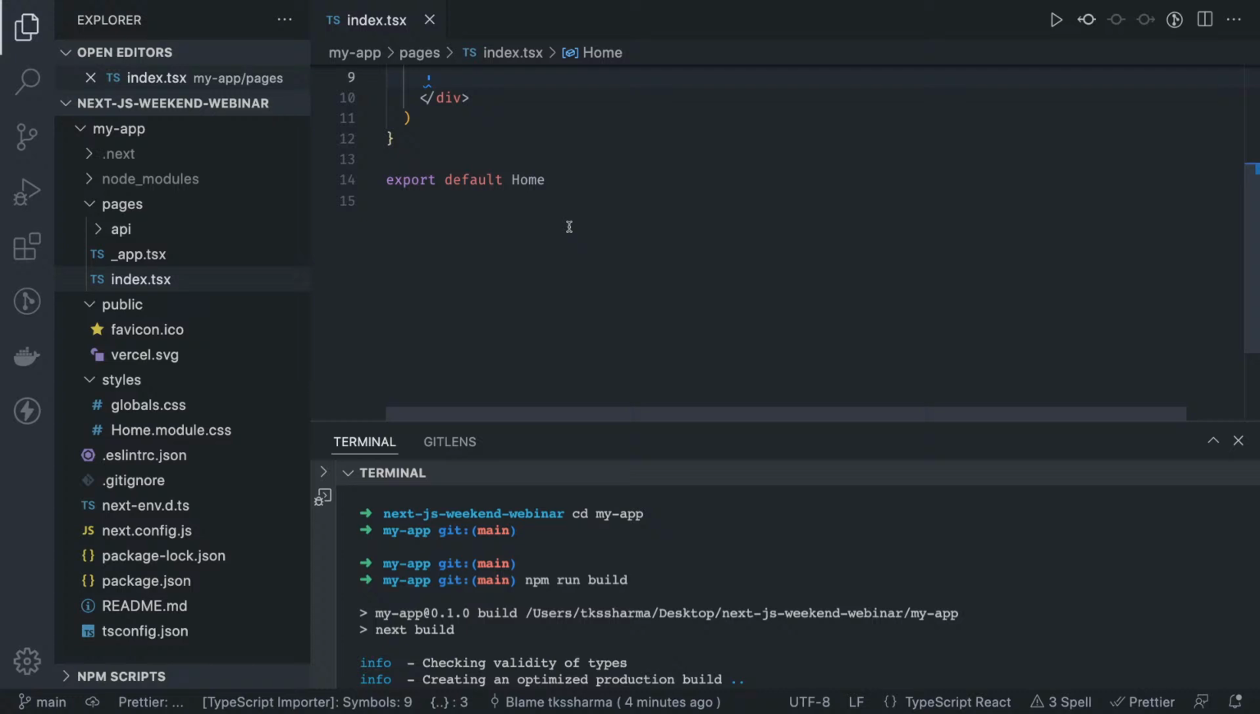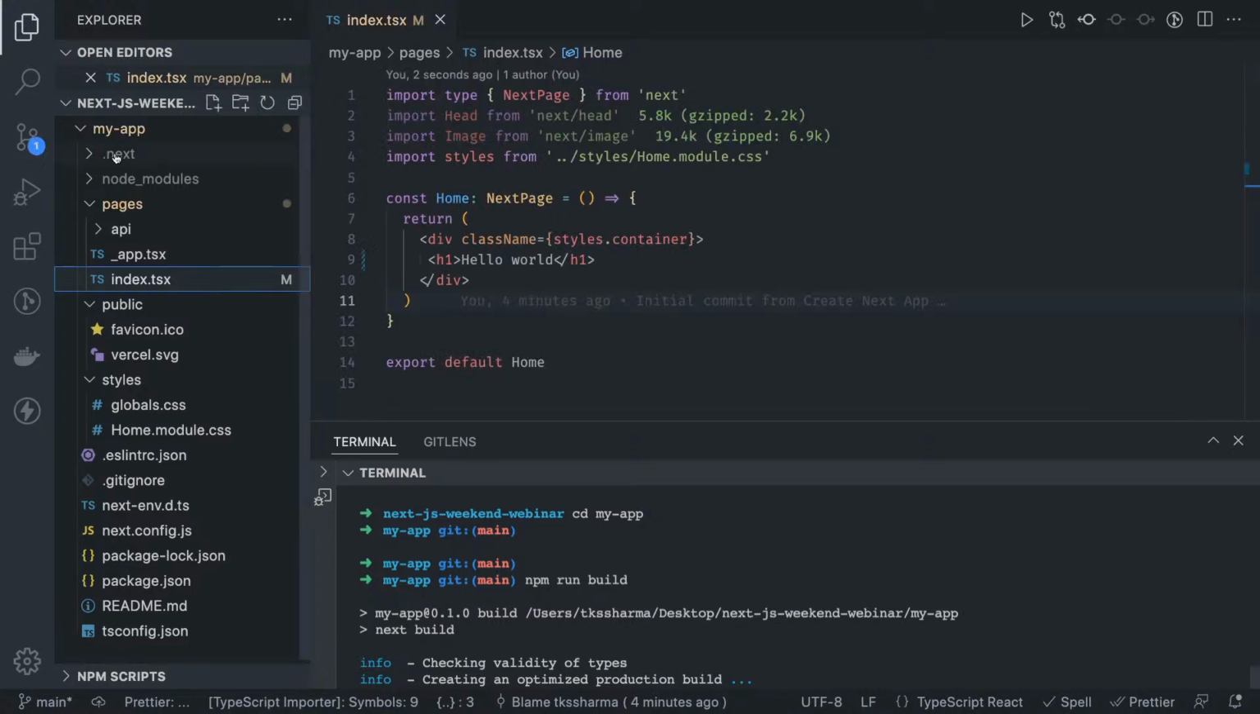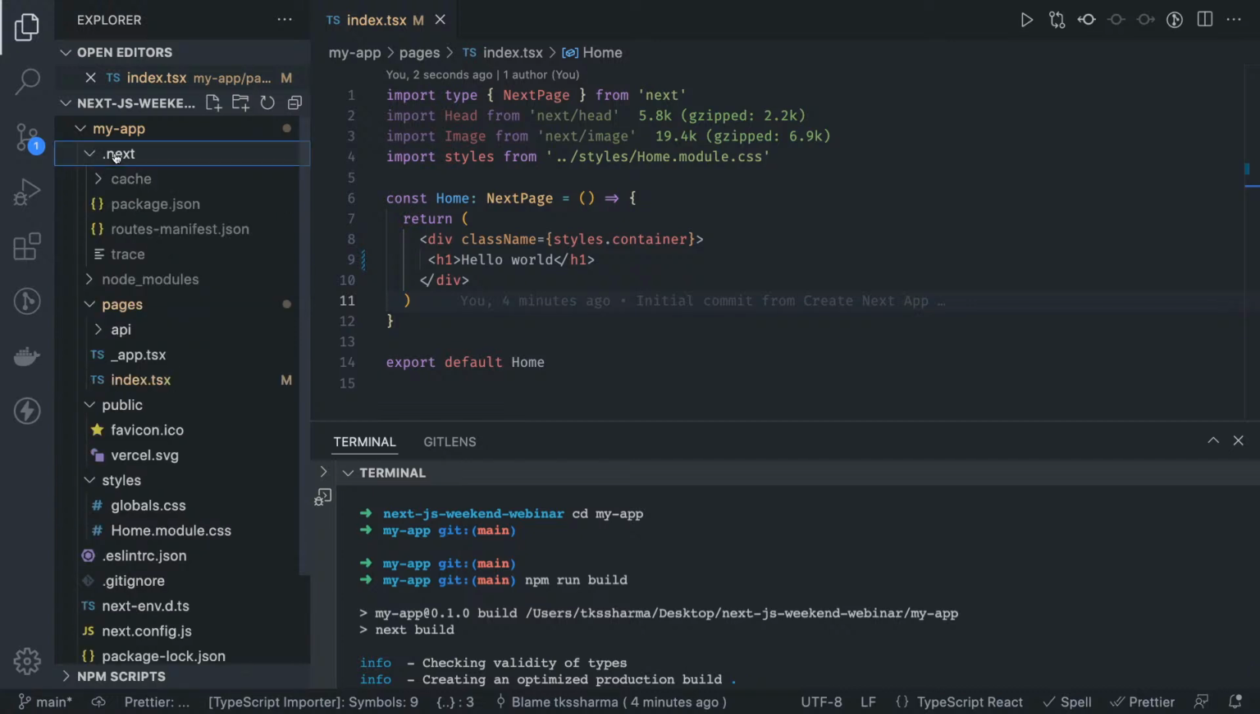So we are still in the next build. It is building the application, and it will create the .next folder, which is the internal .next folder that Next.js manages to cache the resources and render them on the client side.